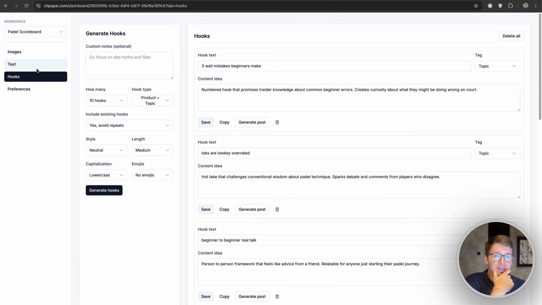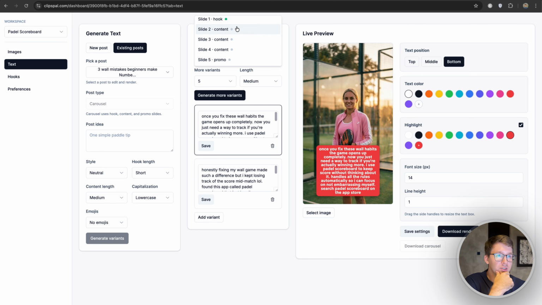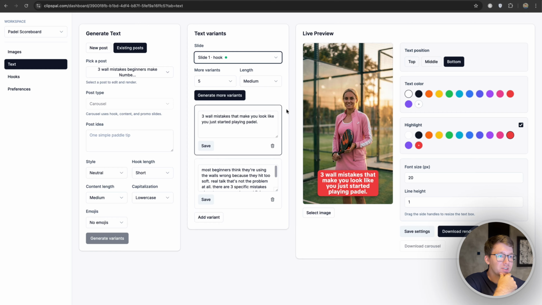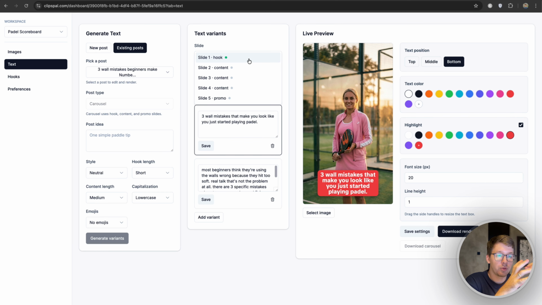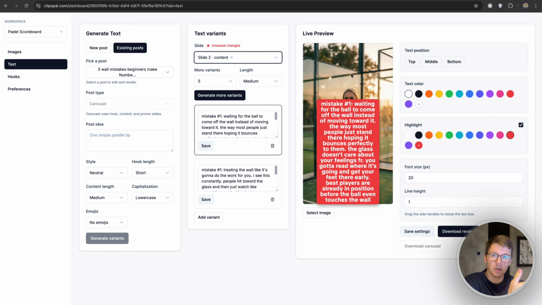So here is an example of one post. This is the hook: 3 wall mistakes that make you look like you just started playing paddle. And then we have 3 types of slides. We have a hook slide, we have a content slide, and we have promo slides. For this example, I have 5 slides. So for example, the second slide is a content slide.